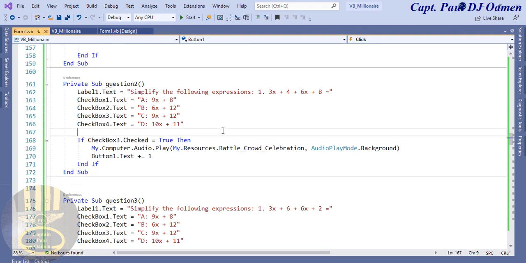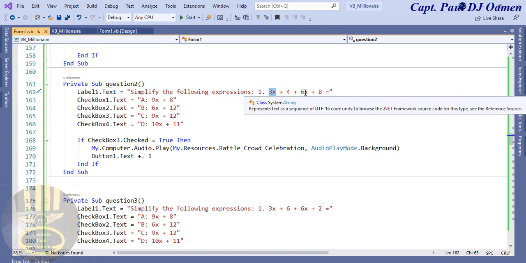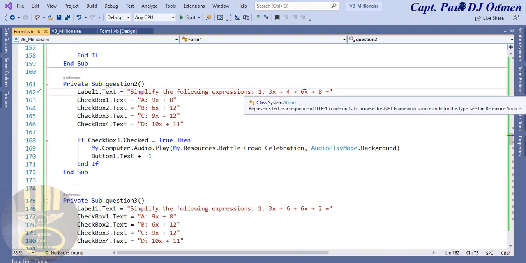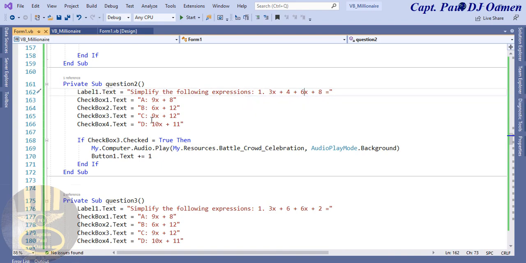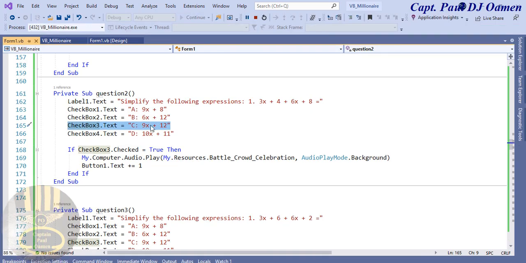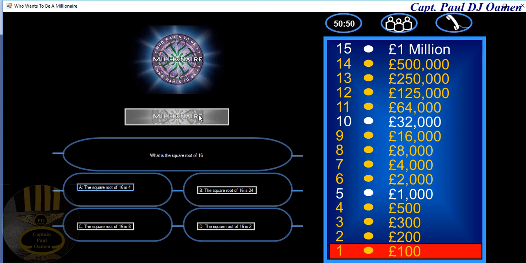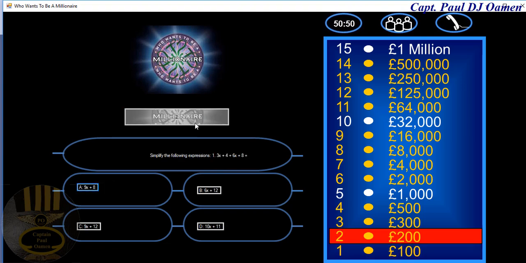This is question 2. Question 2 is telling us 3x plus 4 plus 6x plus 8. So 3x plus 6x, we know that's 9x. 4 plus 8 is this. So the answer to that is going to be C. But when I run the program, because I haven't connected the answer to C, this was going to happen. Have a good look at this. Question number 2. Nothing is happening.